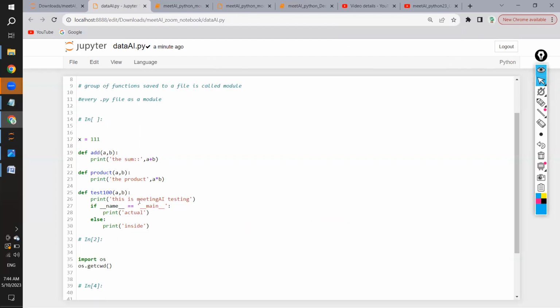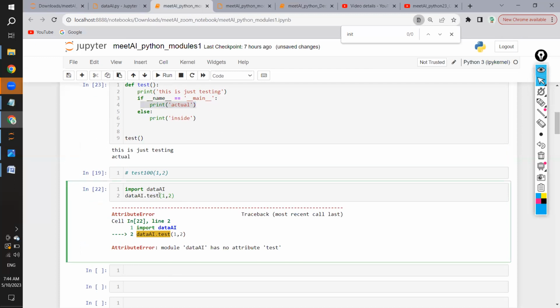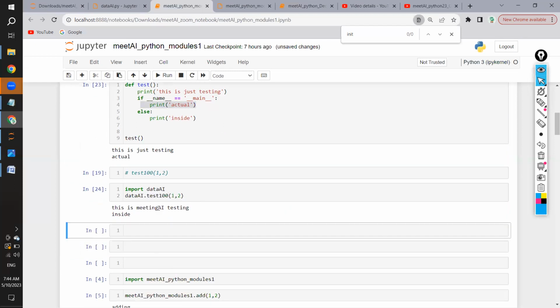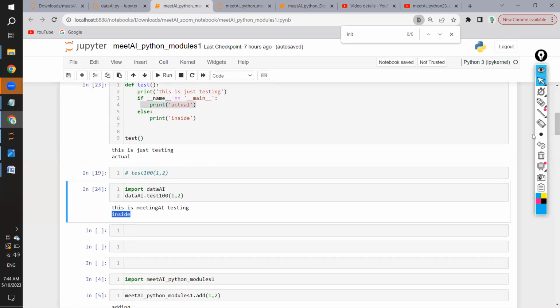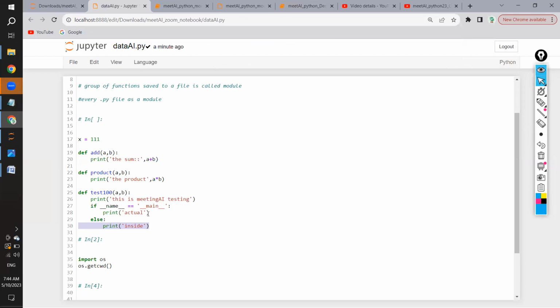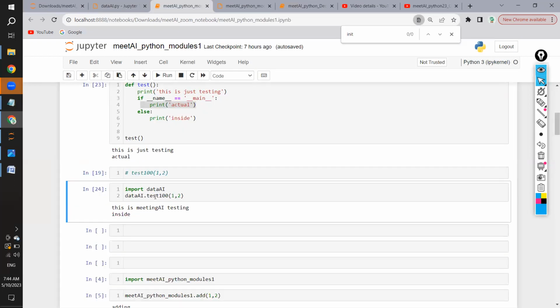But when I'm executing the same function, let's say test 100, if I run this, it says this is meeting AI testing, it is printing this line, but it is printing "inside". This is important, guys. It is not giving me "actual", because why? The function you are trying to access is not a standalone function, because you are importing it from some module.